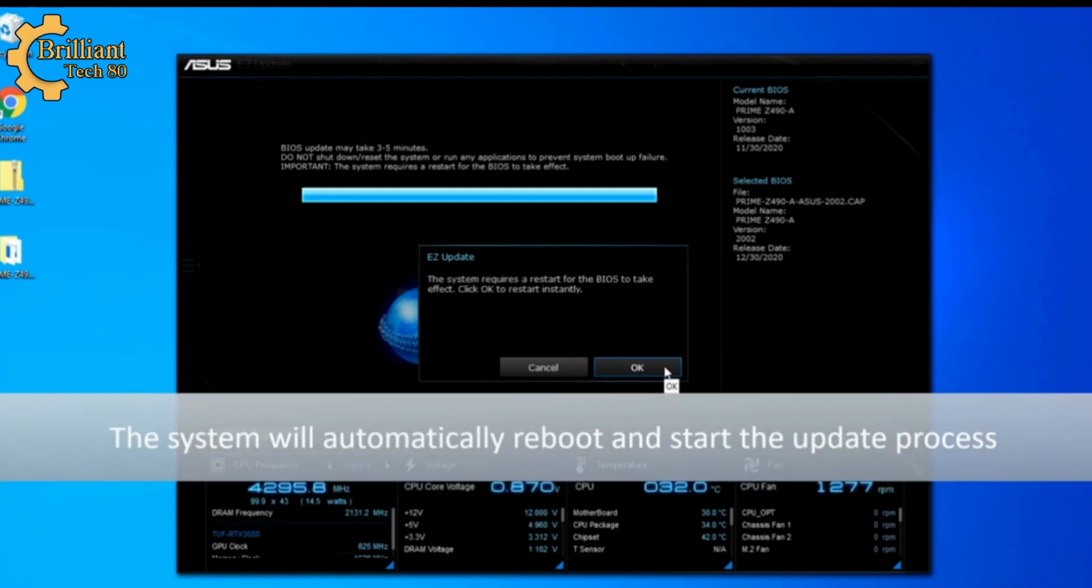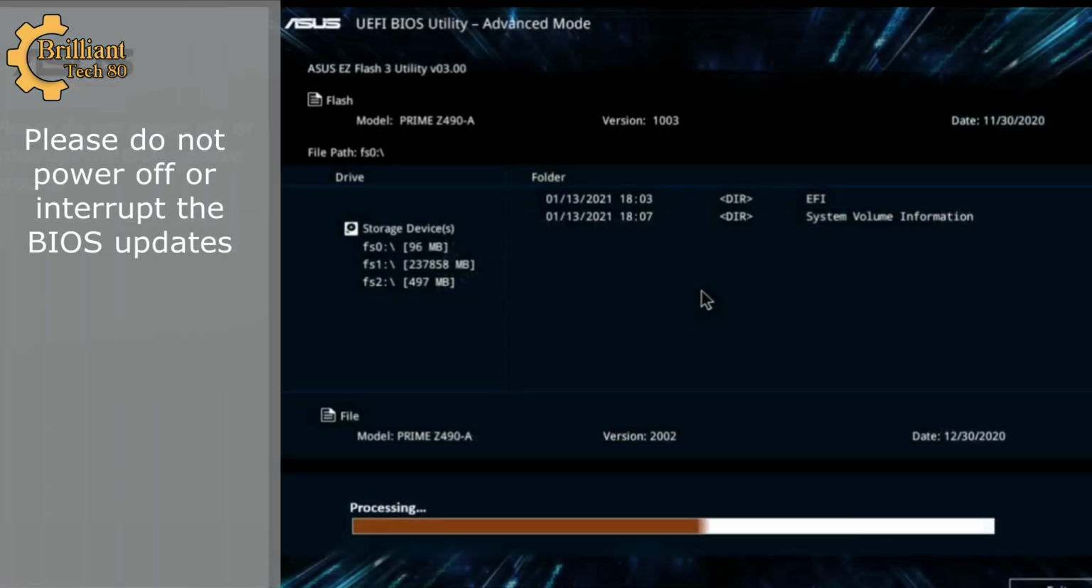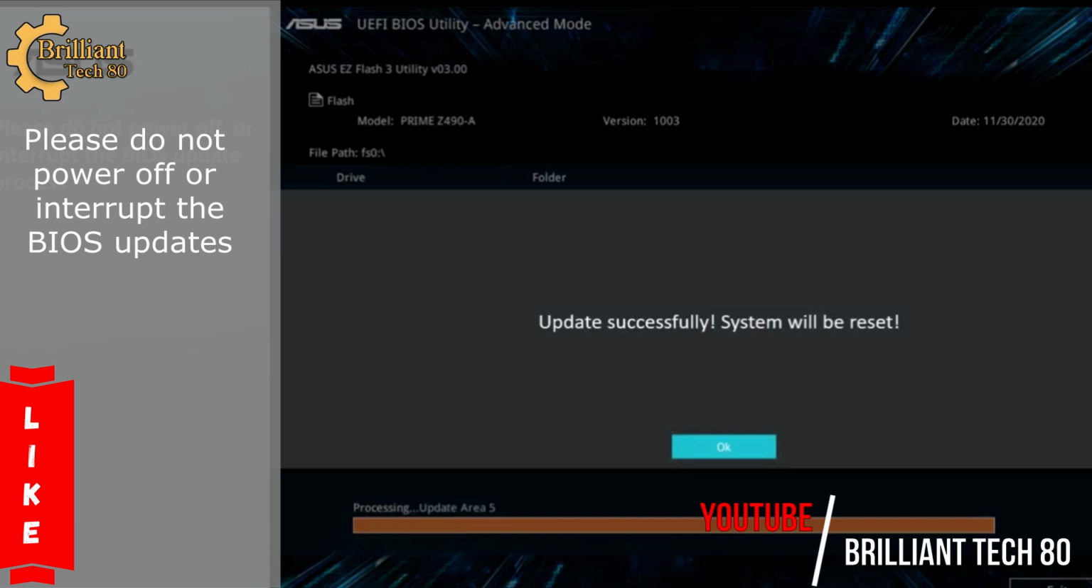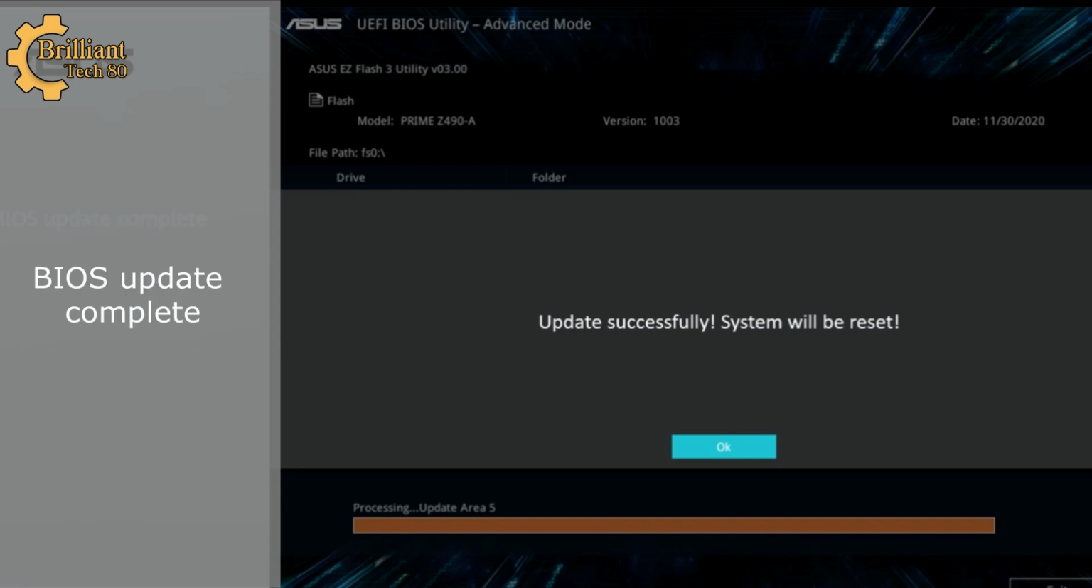The system will automatically reboot and start the update process. Now the BIOS is updating. Please do not shut down or reboot your system to interrupt the update process. The system will auto reboot when the BIOS has been successfully updated. Now the BIOS is up to date.